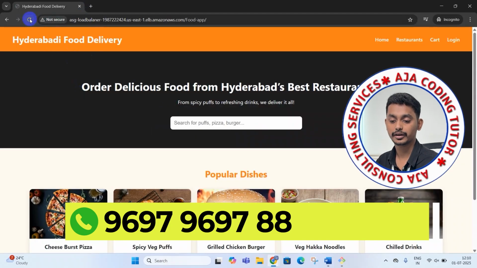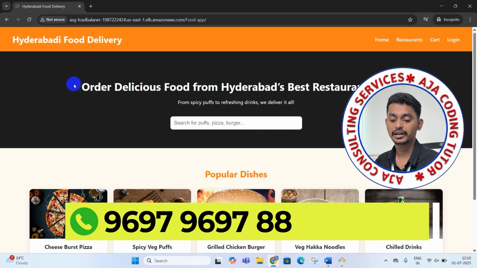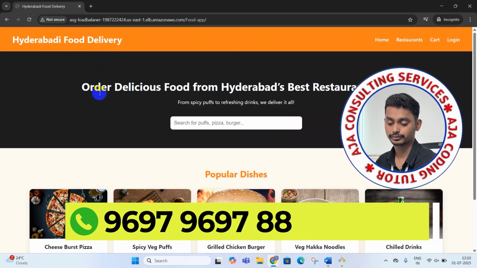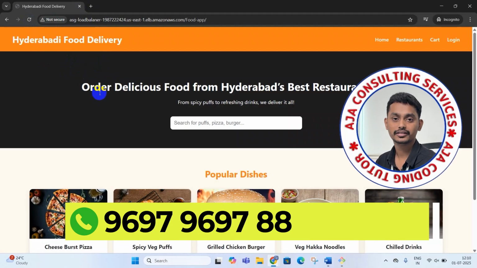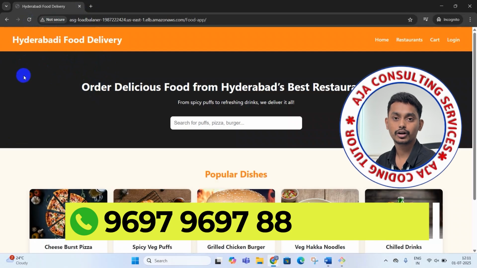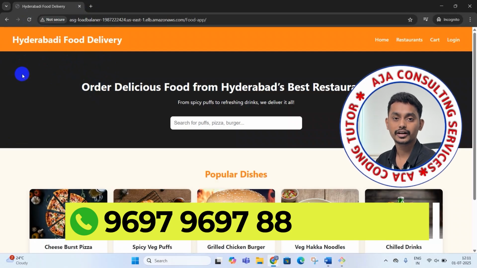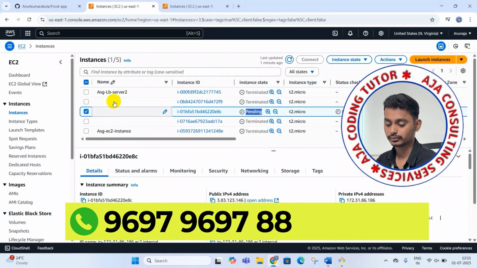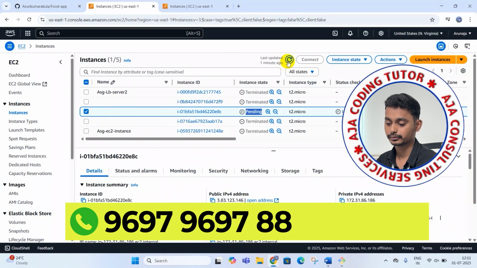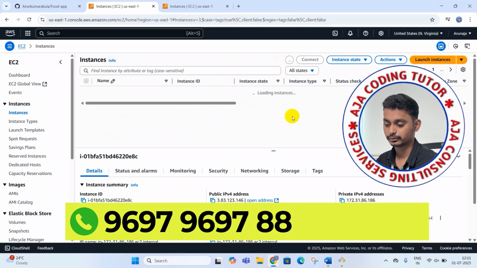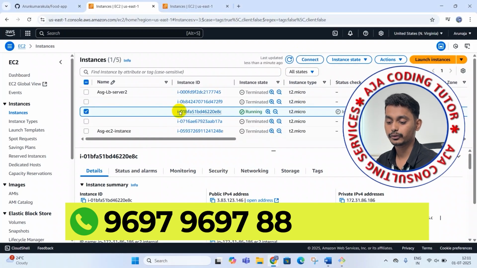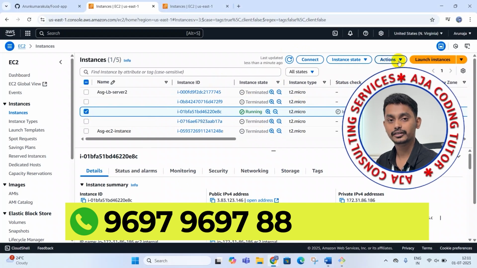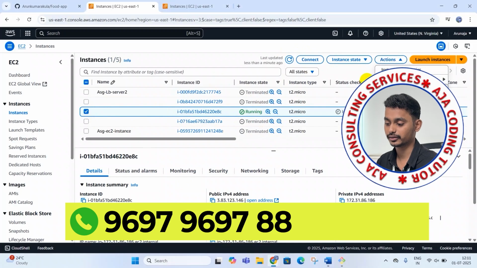Here I am refreshing this application. As we can see, my application is still alive because this auto-scaling group and load balancer are maintaining high availability and routing the traffic between multiple EC2 instances which are healthy. Now we can see that my instance state is running. So again I am going to terminate this instance, and again the auto-scaling group creates a new EC2 instance.